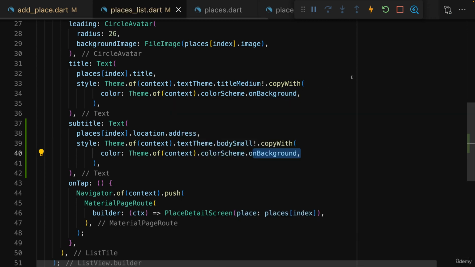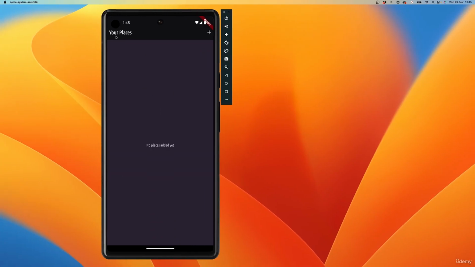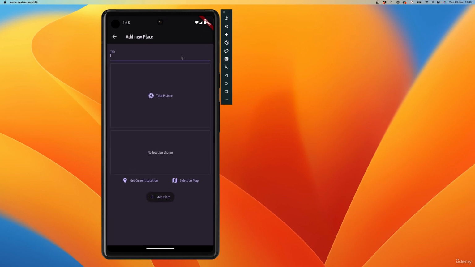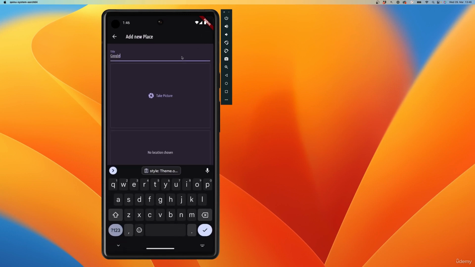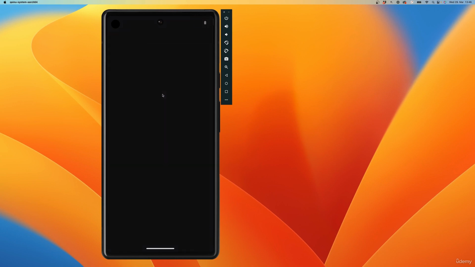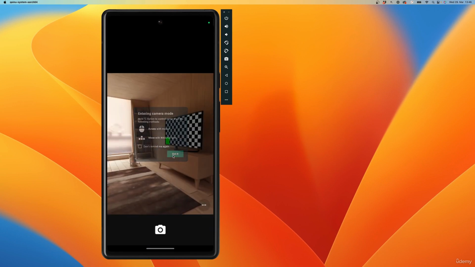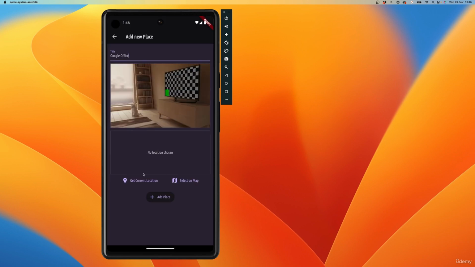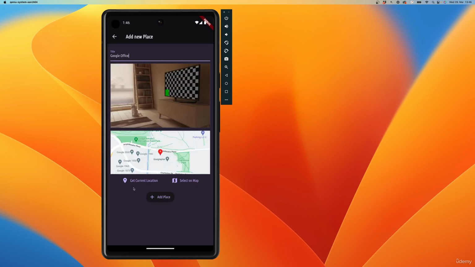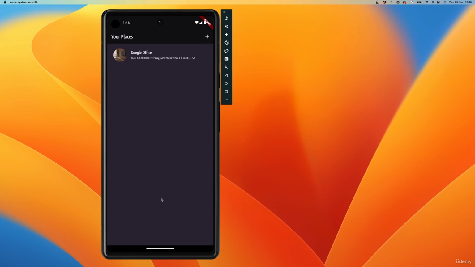With that, if you save this, we should be able to add a new place, Google Office, where we of course take a picture and then choose a location at the moment by getting the current location. And if we click add place, that's added, and we can see this human readable address here.